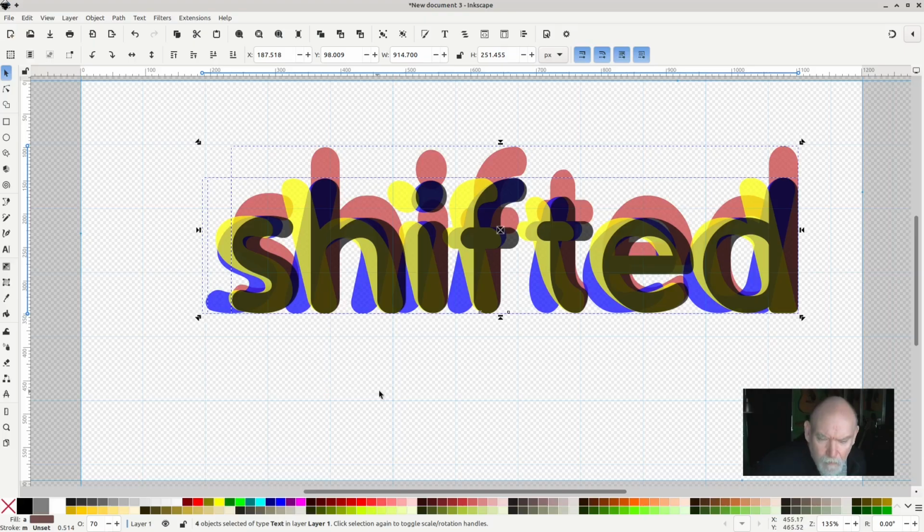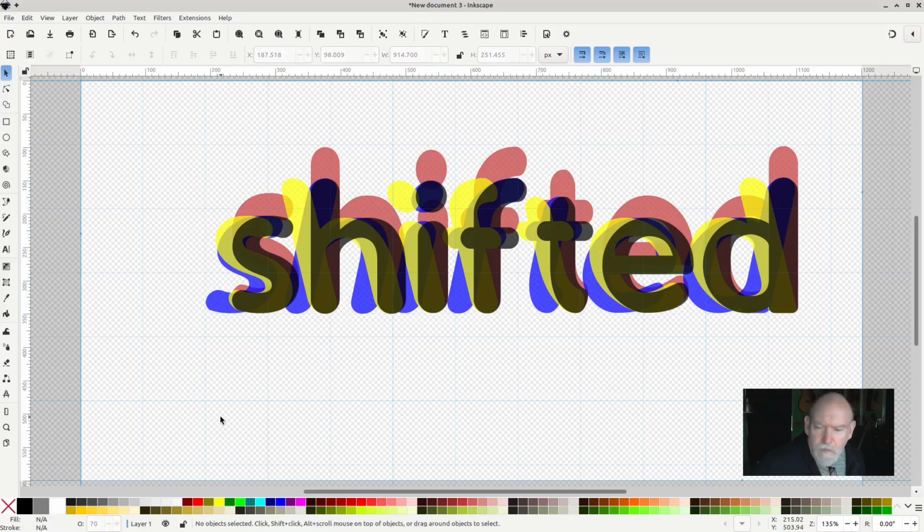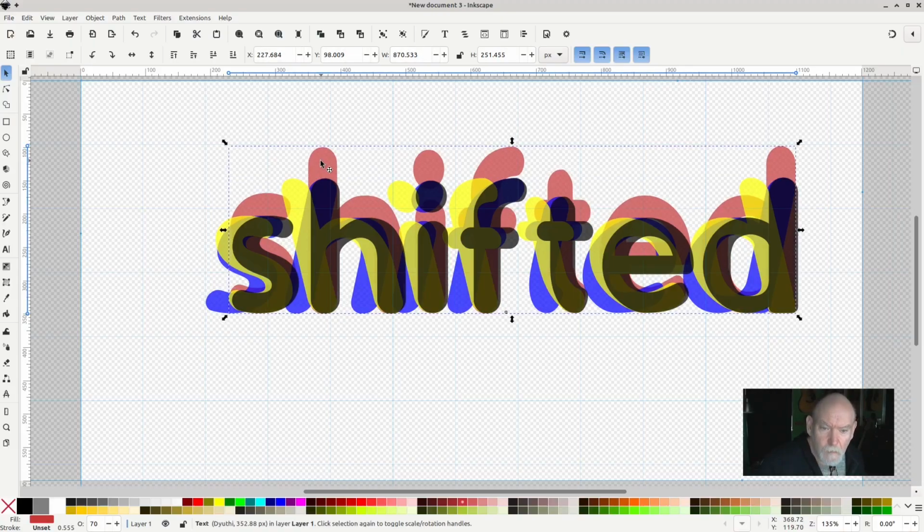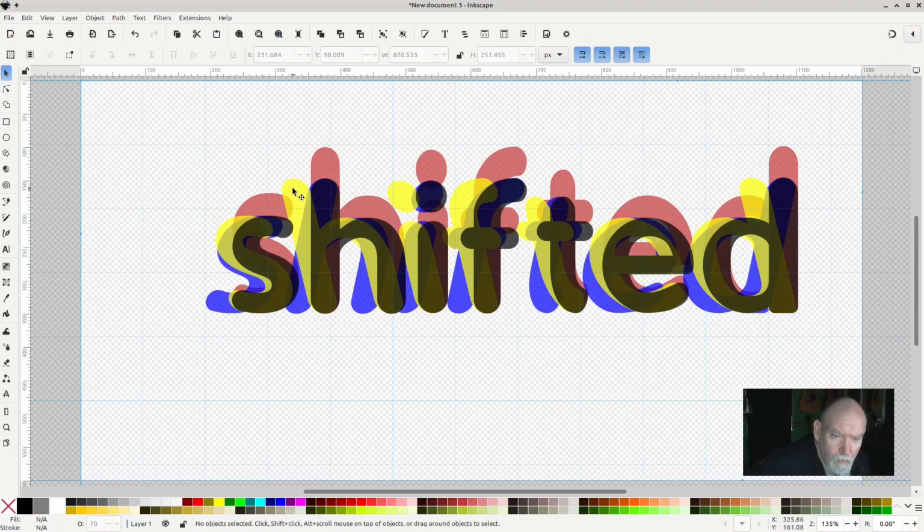And now it's just a game of clicking away so that I'm working with individual pieces. I'm going to align these colored pieces of text with the black text, which is going to stay in the original font, in the original shape, without modification. Now I'll click away and click on the yellow.